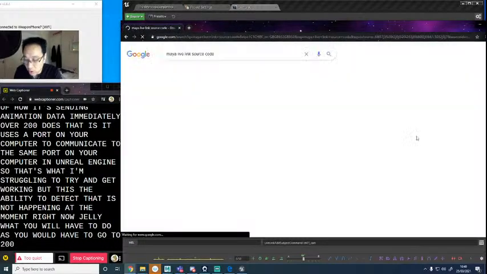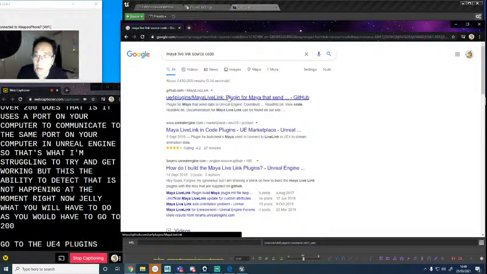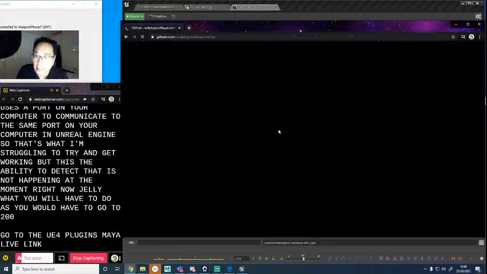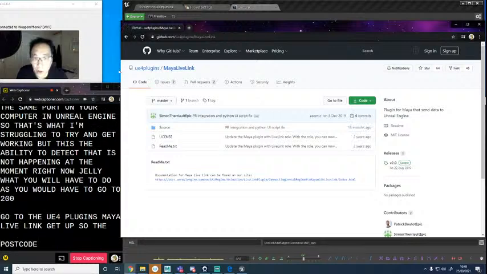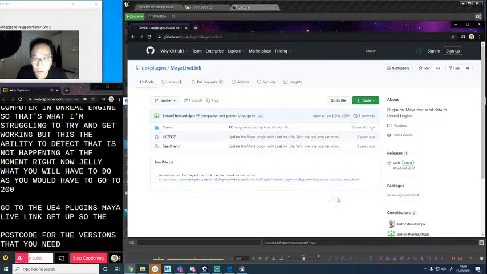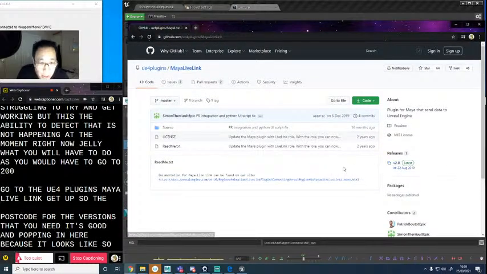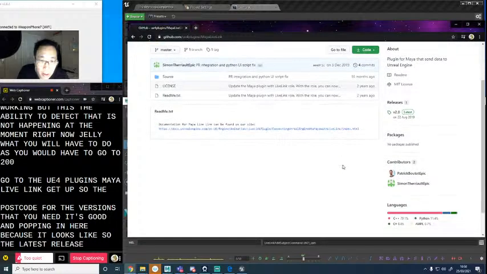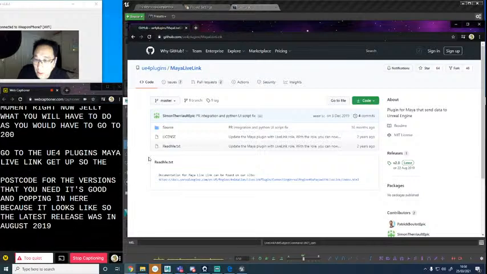source code. You would have to go to the UE4 plugins Maya Live Link GitHub. So the GitHub is where you can find all the source code for the versions that you need. It's good I'm popping in here because it looks like the latest release was in August 2019. Plugin for Maya sends data to Unreal Engine. 16 months ago, it was updated.